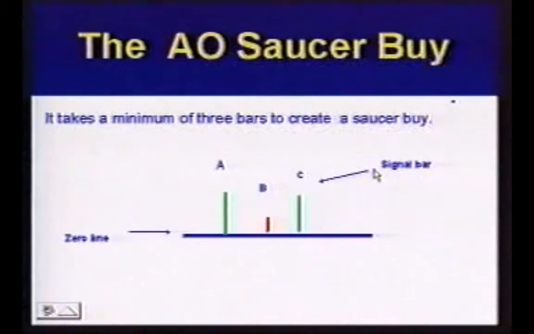So at C, that is your signal bar. What you'll do is then go to the price bar, add 1 tick to the high, and that will be your entry. So let's go ahead and take a look at it on a chart.